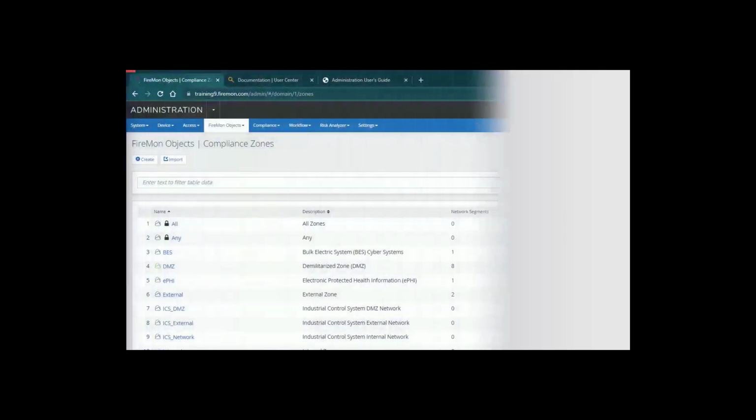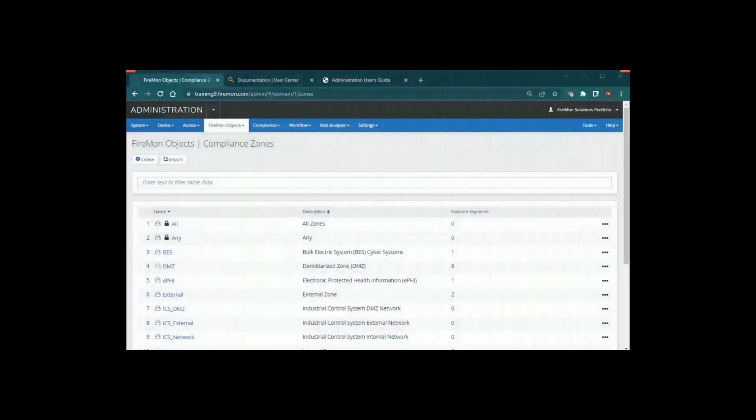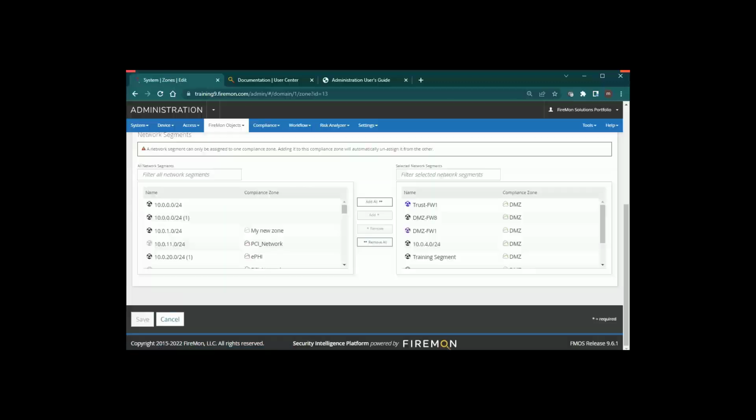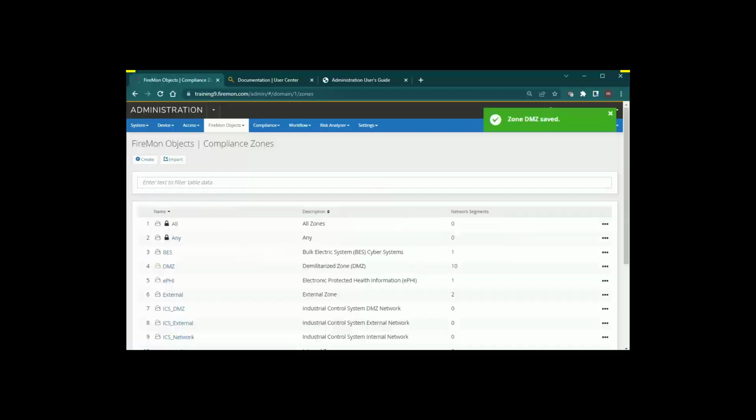Compliance zones are defined by assigning the network segments contained within. To populate any of the pre-configured zones, simply open the one in question, the DMZ for example, then open the assignment section and double-click the relevant network segments, adding them to the zone. Note the warning, you can only assign a segment to one compliance zone.